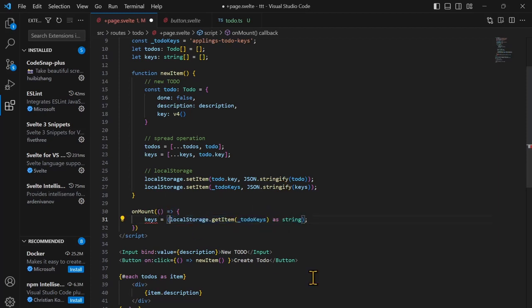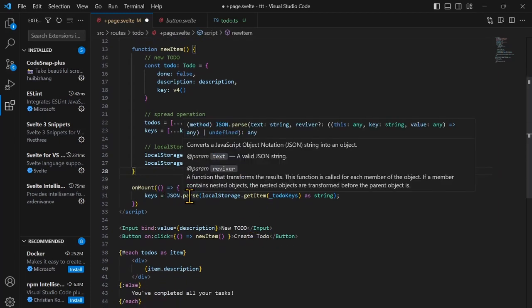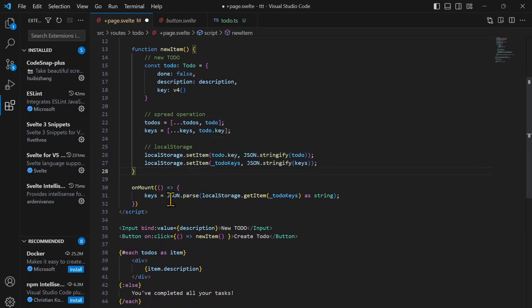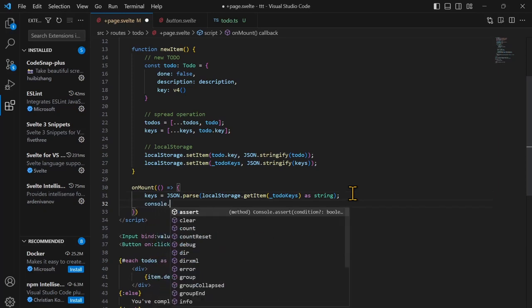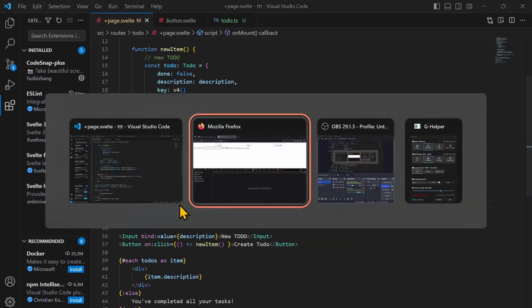It'll look something similar to the above. We need to do a JSON, but this time it's going to be a dot parse. All right. So now it will parse the string into an object. And in this case, it will be a string array. So if I do a console log here for the keys, we should see two items when we refresh the page.